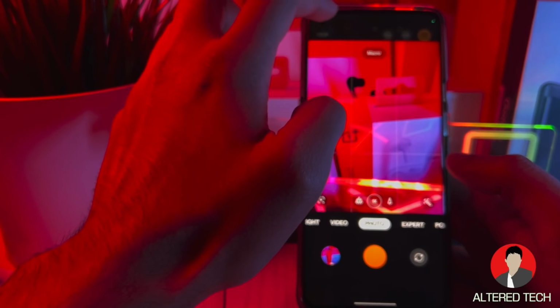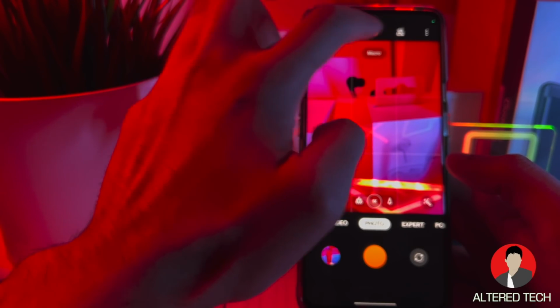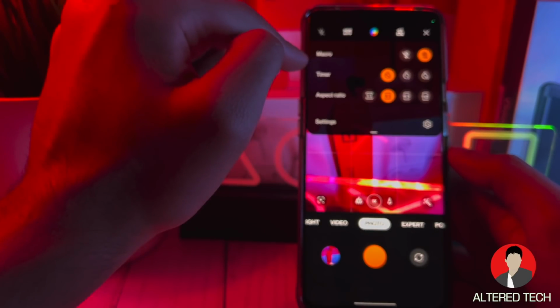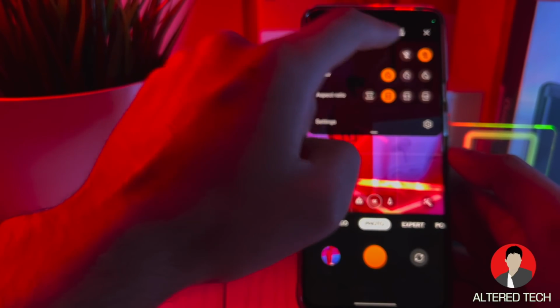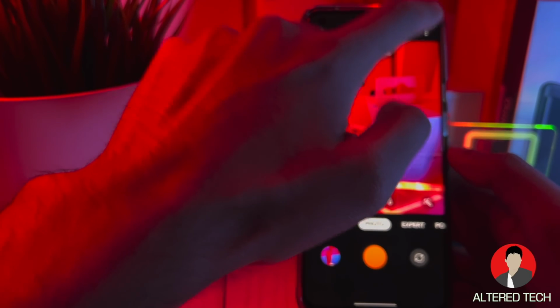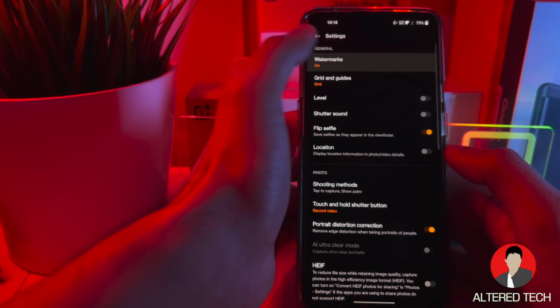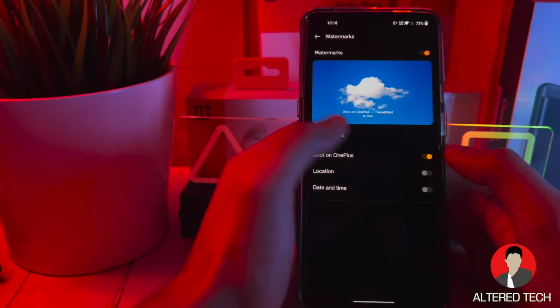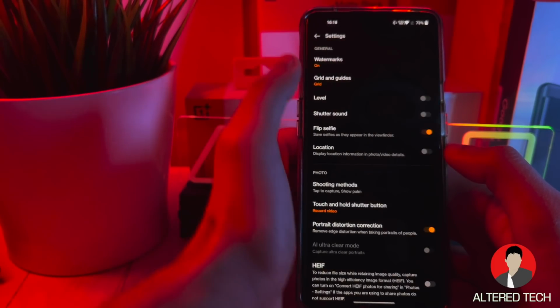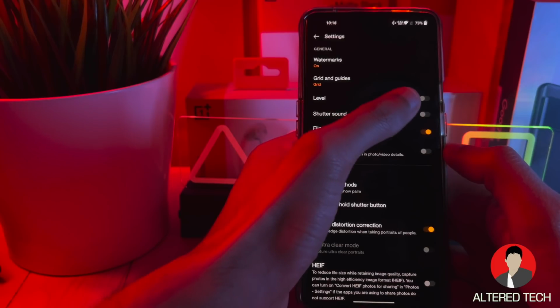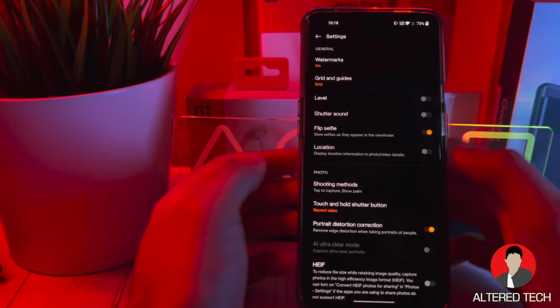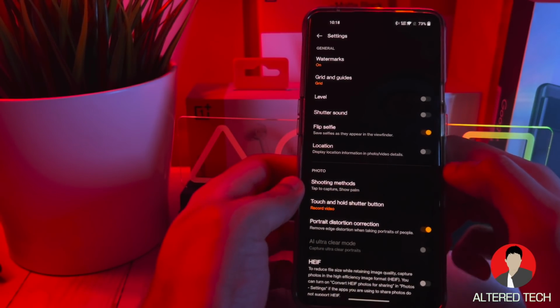HDR auto. You do have your settings up here as well. It's a different layout. For the aspect ratio, you do have macro mode, auto off. Oh, settings menu. Let's go ahead and see what we have here. So your watermark, for some reason, they cut down on how many characters you guys could put in for the watermark. And you guys do have a level as well to help straighten up your shots. I don't really use it.